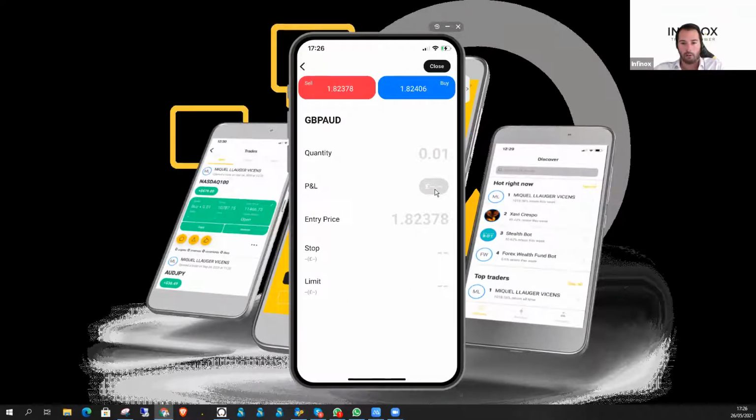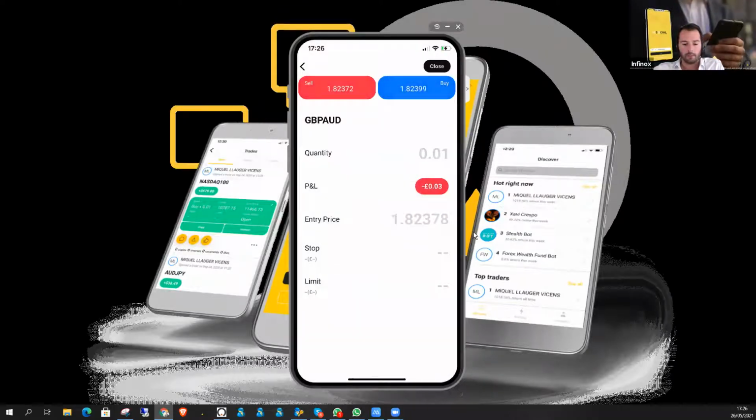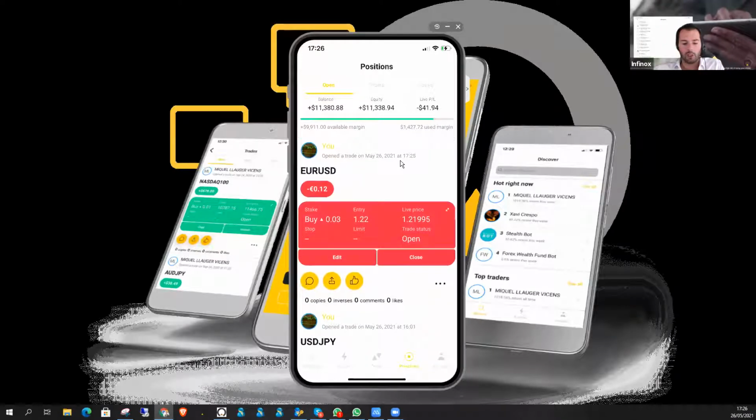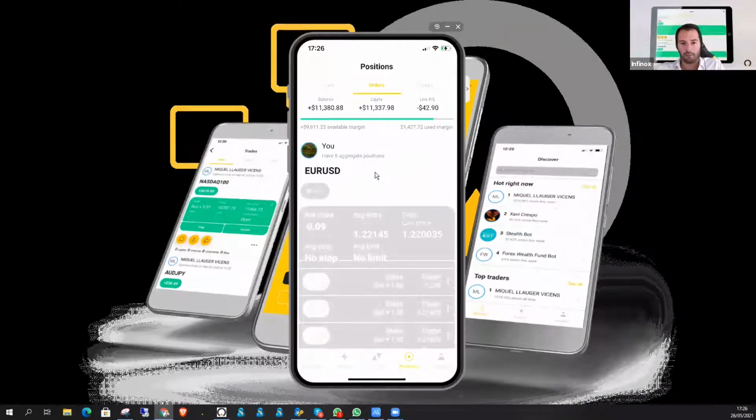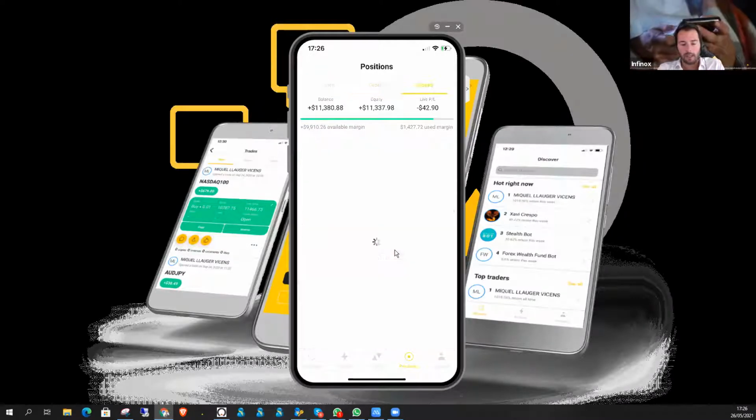I can close it. Here I'm breaking even. That's why it's gray. I'm losing, but whatever. I'm going to close it. Close position, yes. And there you go. I lost 3 cents, which is fine. I can also see the pending orders that I have. I have a couple of pending orders here. And I can see the closed trades that my account has. Okay. So you can basically manage all your accounts here.